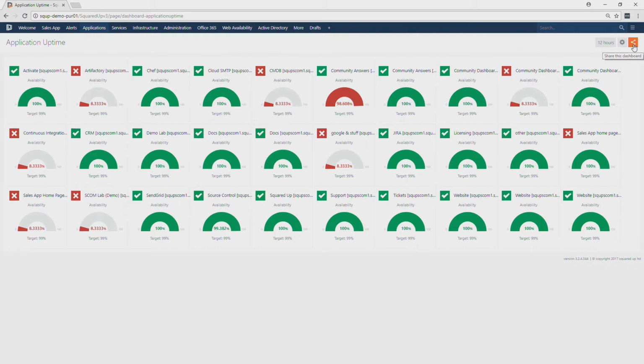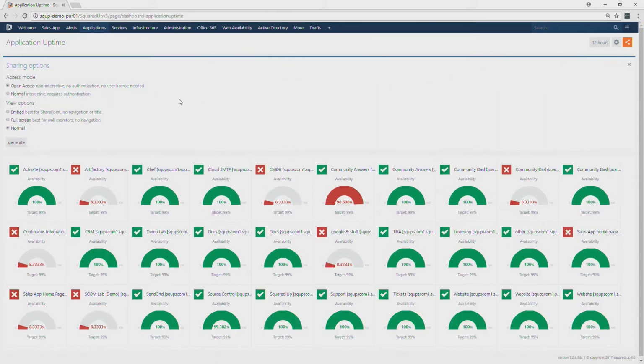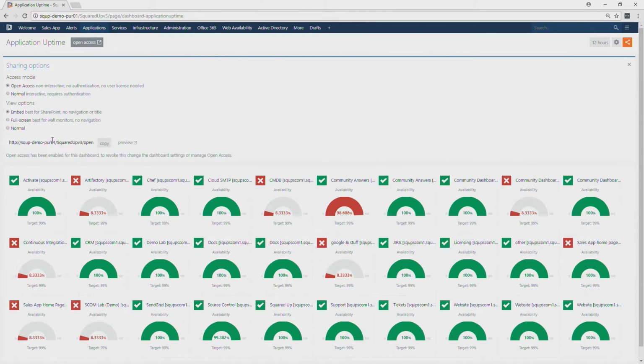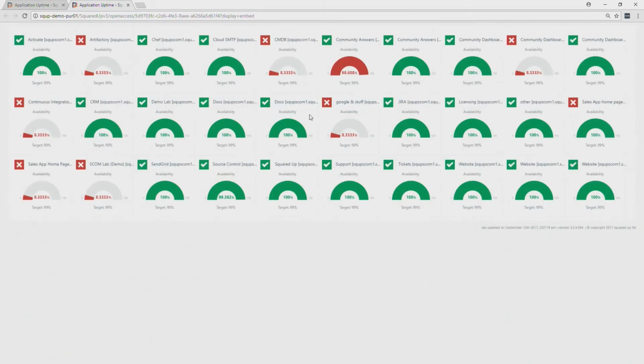And the user experience in terms of publishing a dashboard out as open access is just using that share button on the top right. It defaults to choosing open access mode. So we can see non-interactive, so no drill downs, no authentication, no logon, and no user license needed. So open access and embed, click generate, and there's our URL. And then we can preview that. Now, what you'll see is it taking a little while. So this is now our open access dashboard, especially the first time there's a slight delay, and then you get the dashboard rendered.